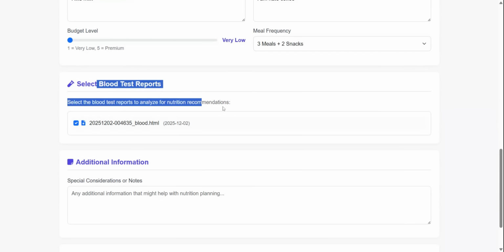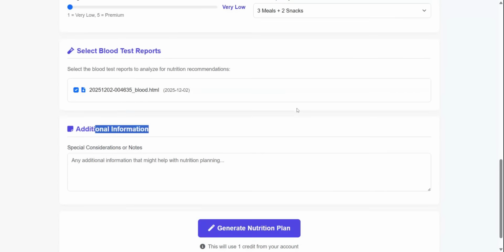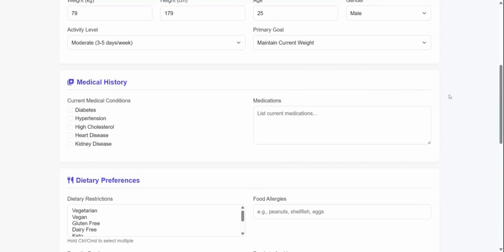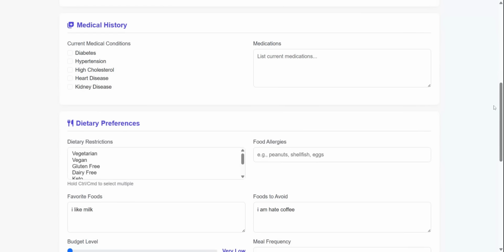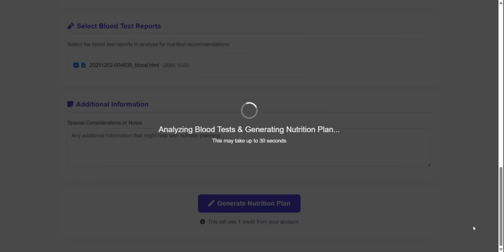Look, you can add as many of your interpreted blood test reports as you want here. And about yourself, if the options above aren't a good fit, you can provide different information about yourself here. I'm starting it right away.